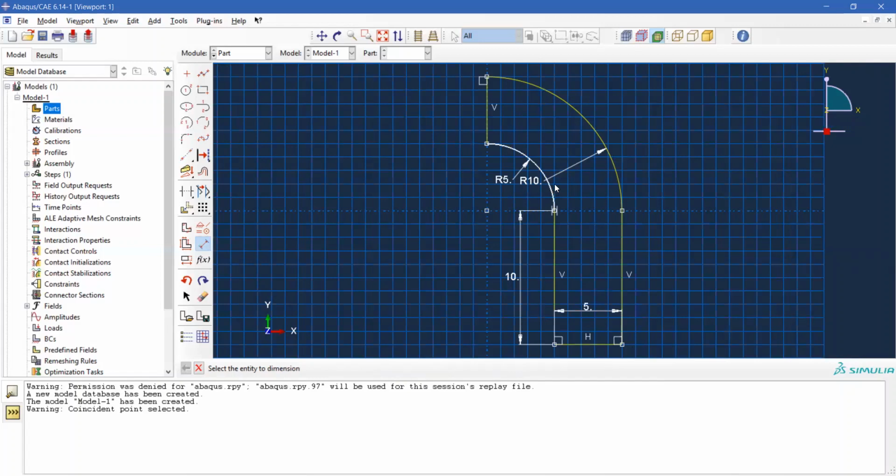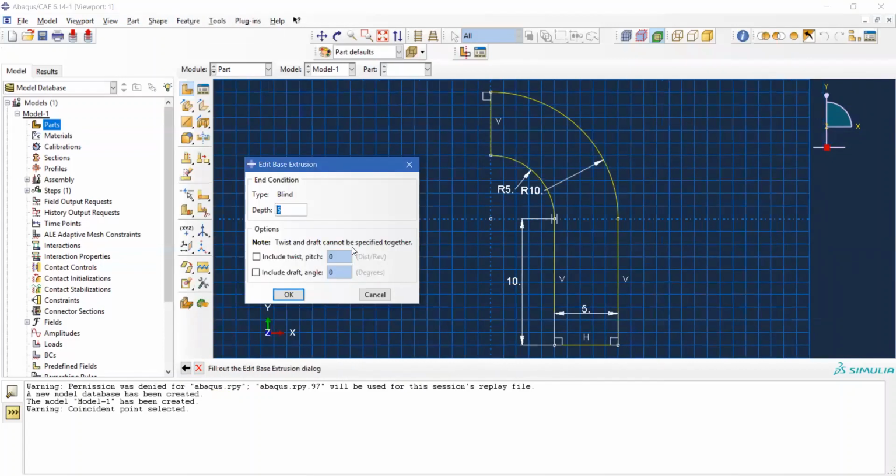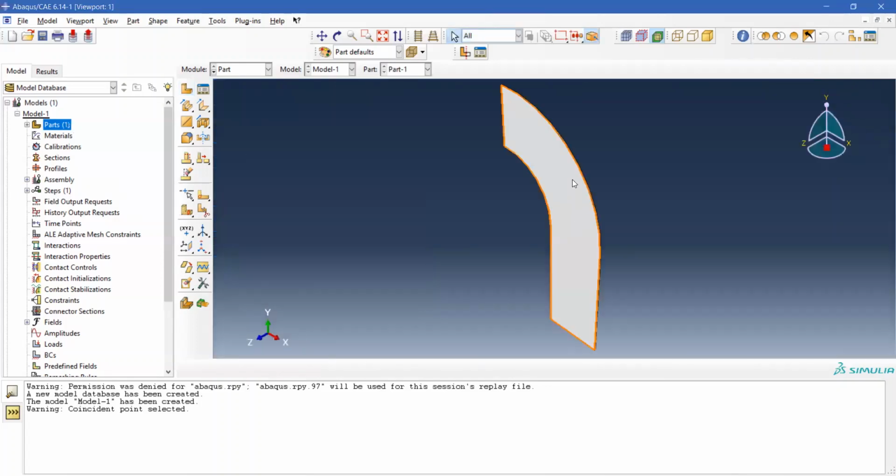Now we have finished dimensioning all these edges, and we can select this one and then done. For the depth we use a very, very thin one, 0.1. We click OK. Now you can see this is a very thin slice.